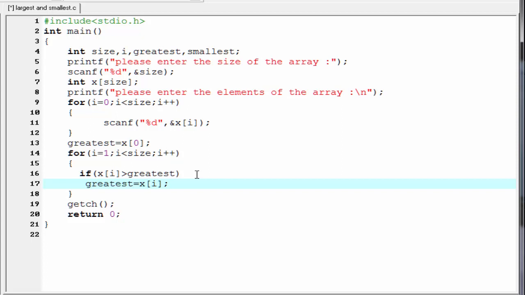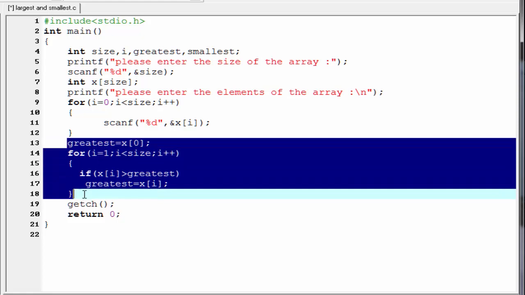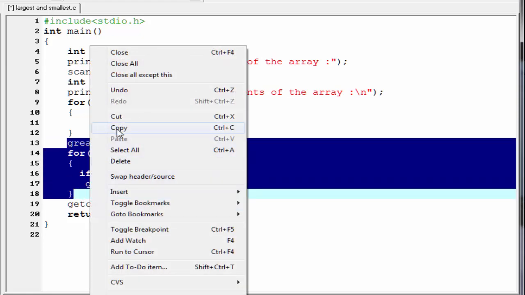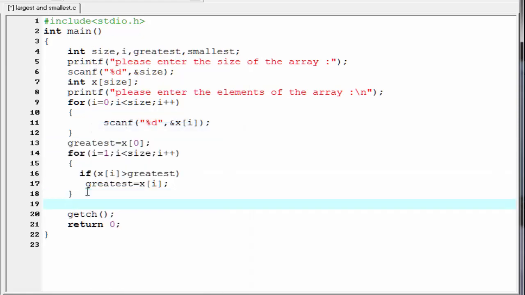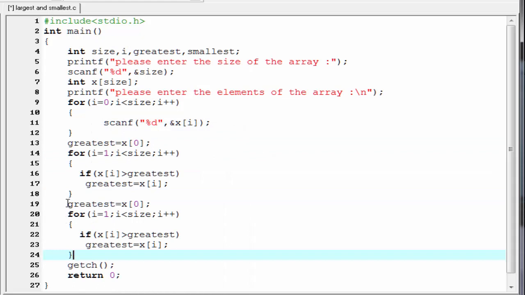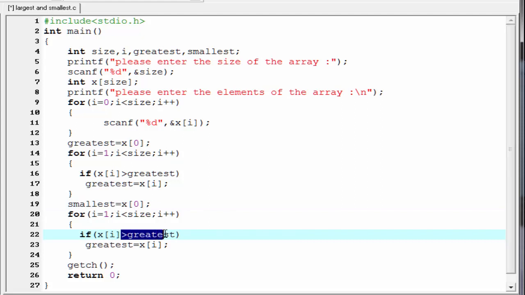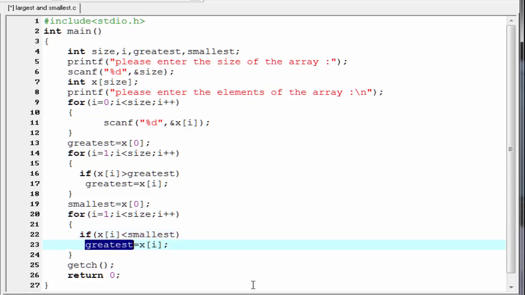Similar way we find the smallest element of the array. So I am going to copy it and paste here. I am going to write here smallest equal to x of 0. And inside the for loop we write the condition as x of I less than smallest. If this condition is true, then we copy x of I to smallest. Smallest equal to x of I.